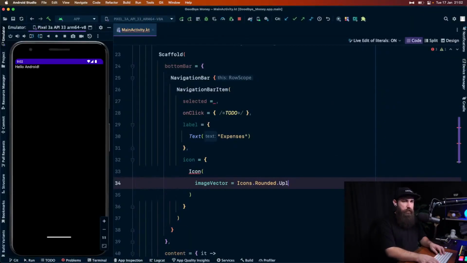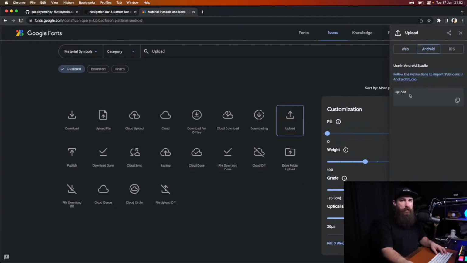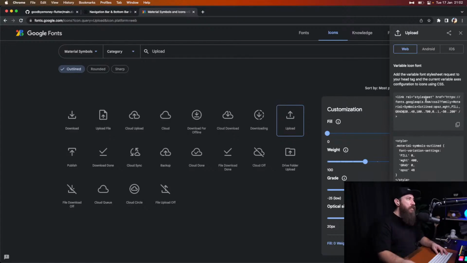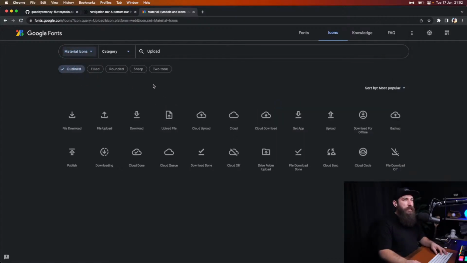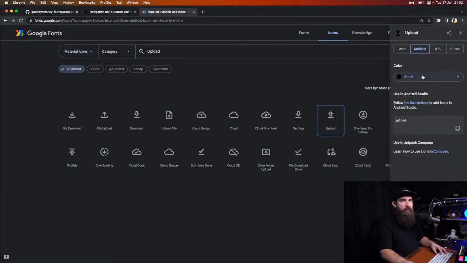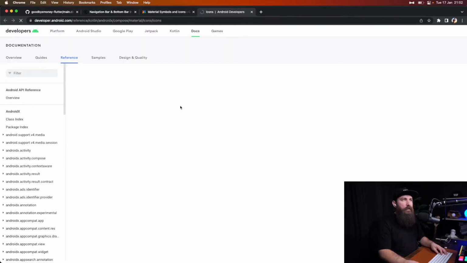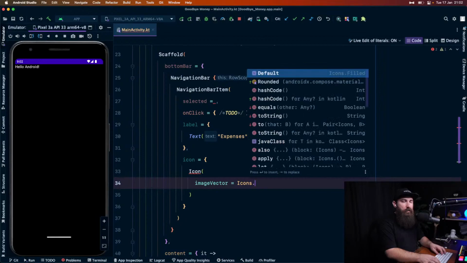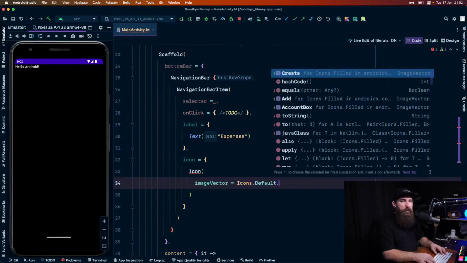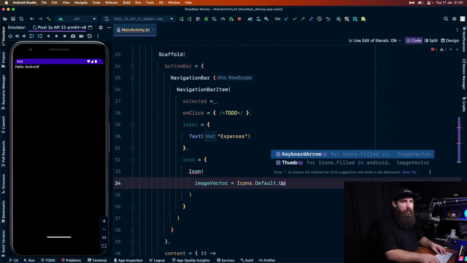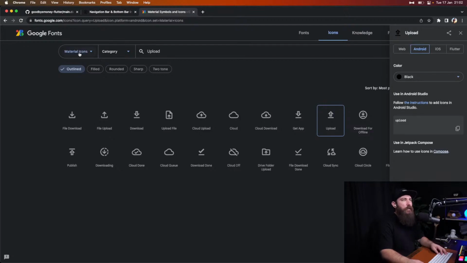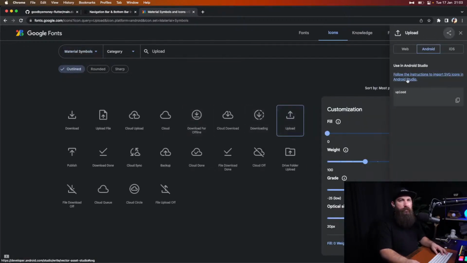So rounded. No, it's not like that. Android, let's see. Upload. How do we use the icons from the material symbols? Material, or should we use the material icons? Rounded or default. Okay. No? Hold on, let's go back to material symbols. We probably imported. Yeah, you're right.